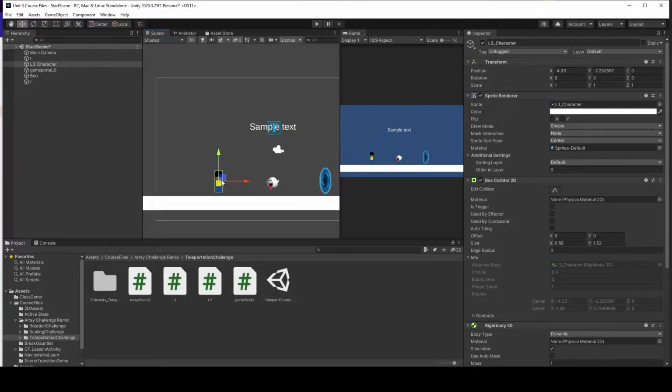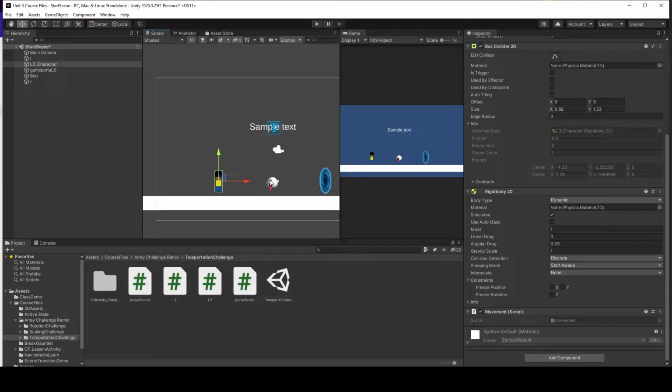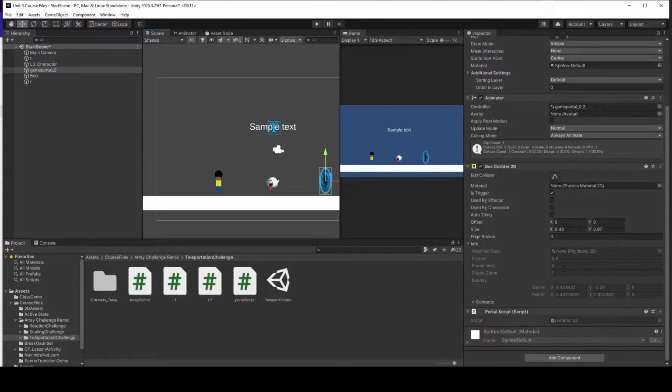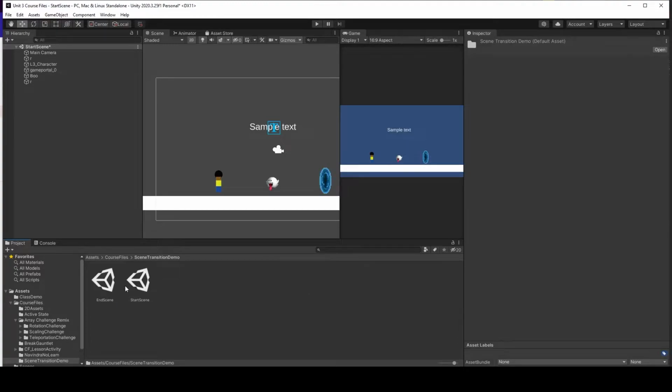Right here, I have my character that can move around. I have a ghost that I'm going to use so that whenever this character touches the ghost, it does something. Then I have a portal, which is going to allow me to move from one scene to another, and I'll show you what that looks like right here. It's going to allow me to move from the starting scene to the ending scene. So, here's what I'm going to do.